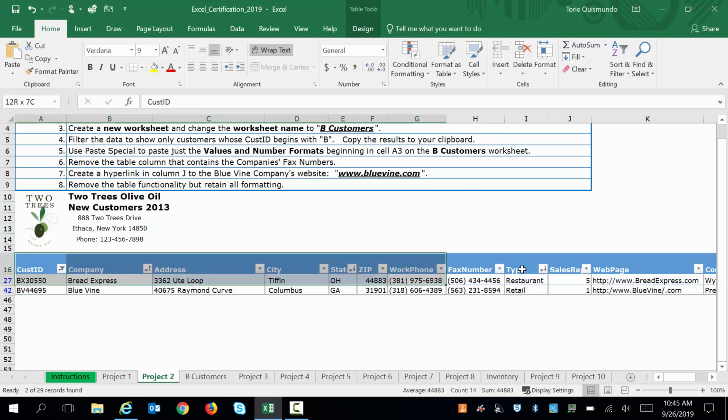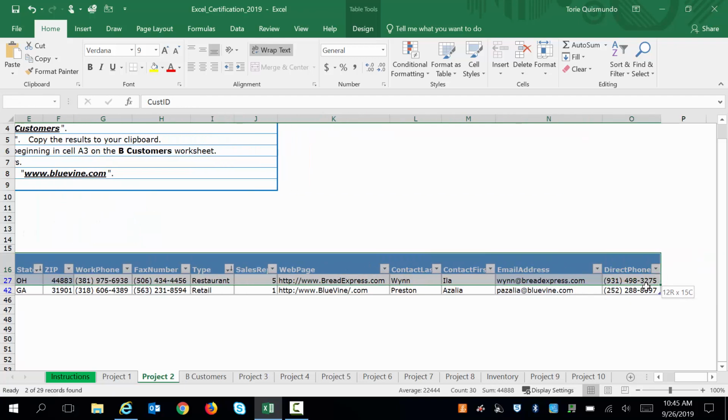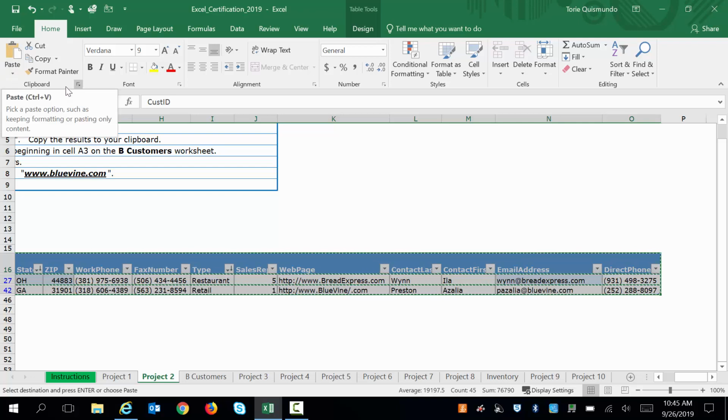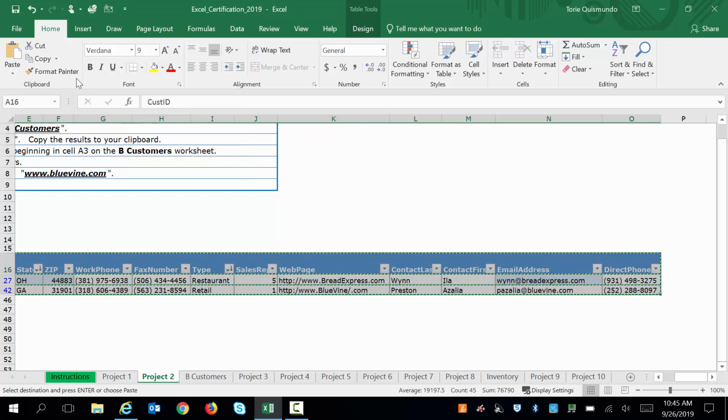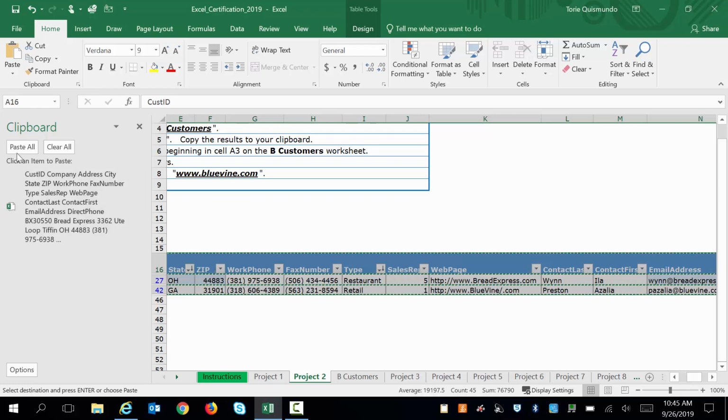So I'll select my data and copy it to the clipboard. Now, if you've never paid any attention to your clipboard, this is your clipboard on your Home tab on the far left. If I hit this little down arrow under the clipboard grouping, it will show me everything that I have copied. So right now, this is what I have copied.